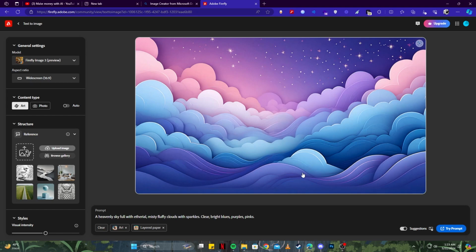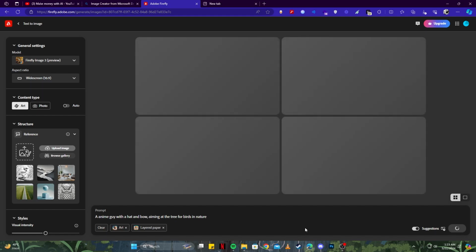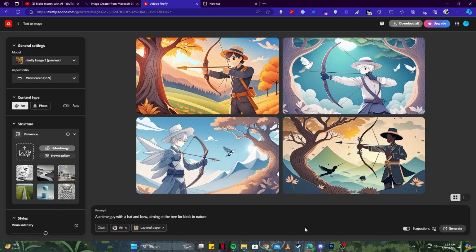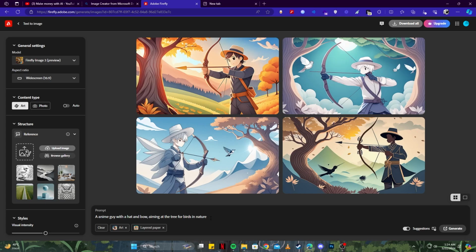And you can see this is sort of an abstract art of clouds of different colors and then the sky with stars. Now I just wrote a very simple prompt, nothing too crazy, and let's see what sort of results we get from that. And by default, there are 4 images that it will generate for you. As you can see, we have gotten 4 images of a guy holding a bow and aiming for birds in the nature or at the trees. So if we open this image, this sort of represents what we needed in our prompt, but our prompt was not that high quality. Obviously, it wouldn't generate the best images.